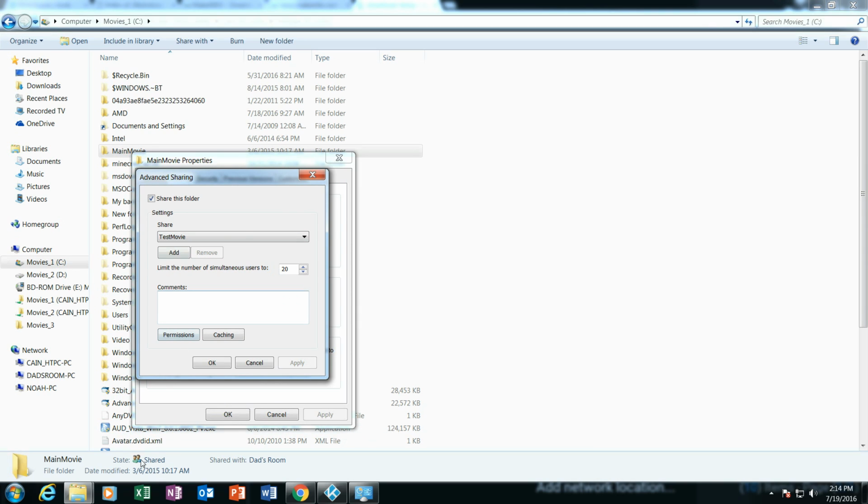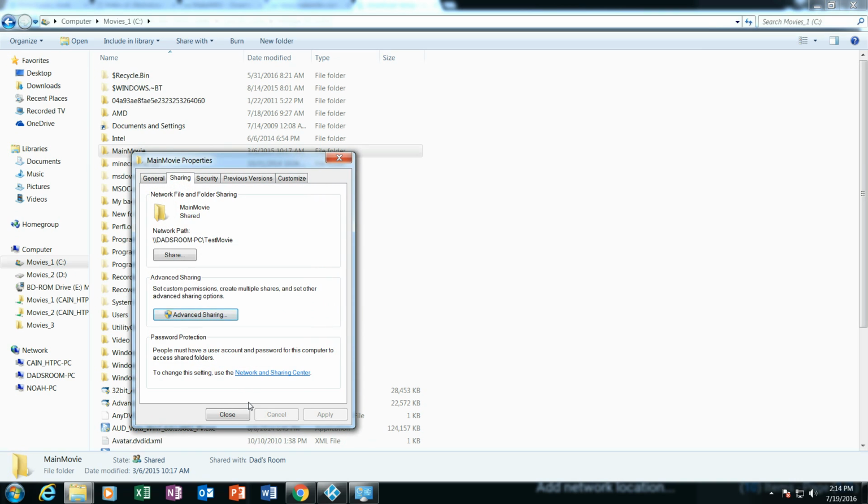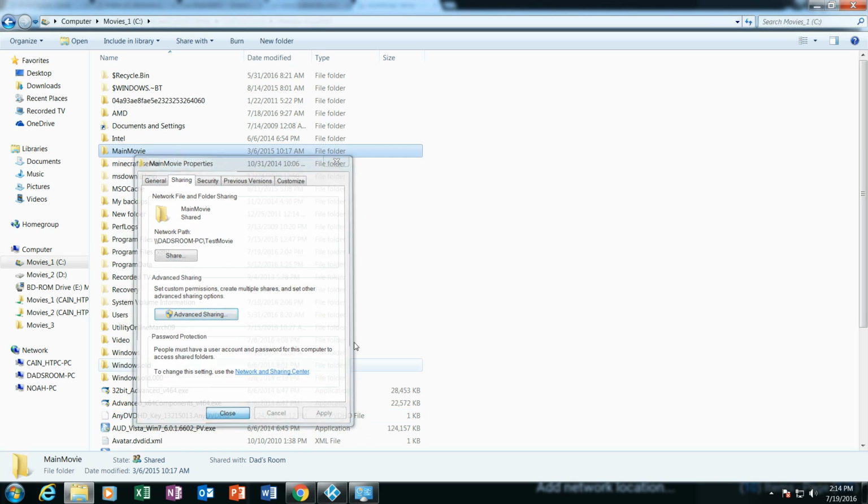So now you can see this change down here, and it says main movie state shared, and it's shared with whomever. So now anytime I ever wanted to connect up to this folder, I would be able to basically just connect up to it using the name test movie under the IP address of this device here.